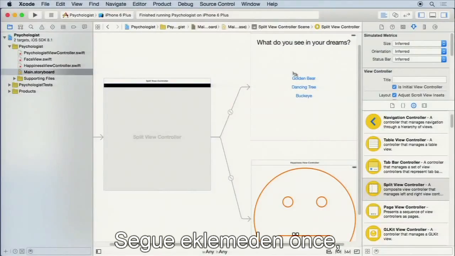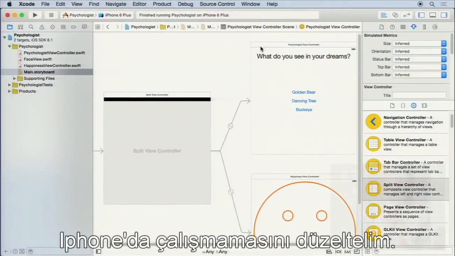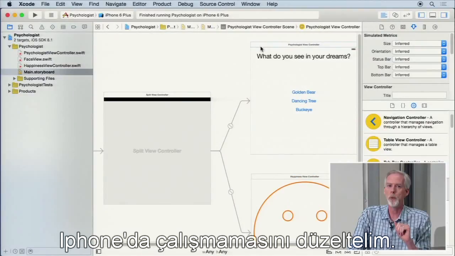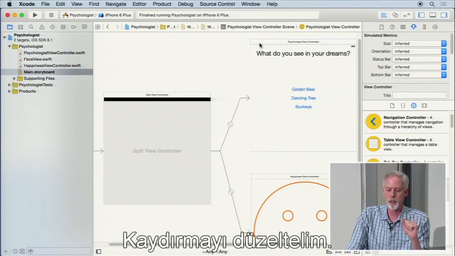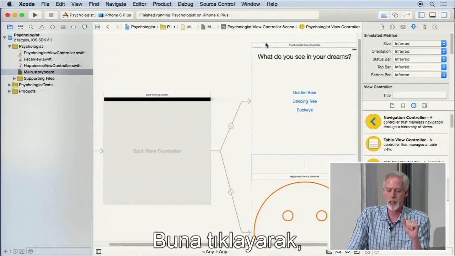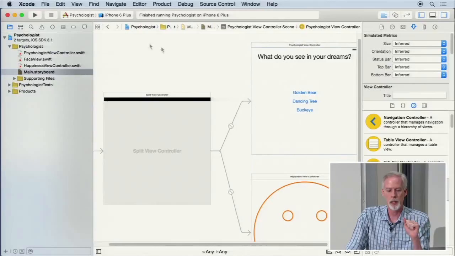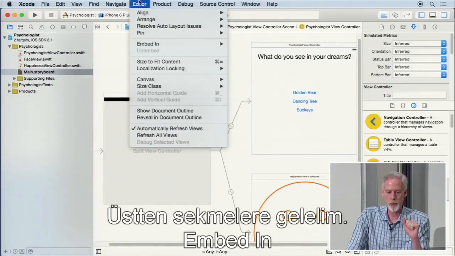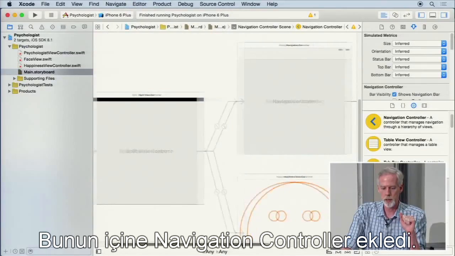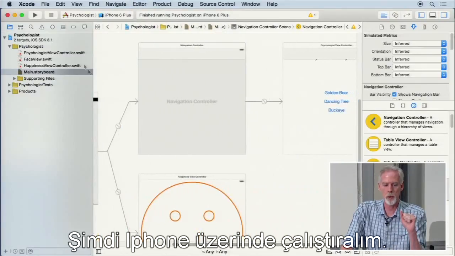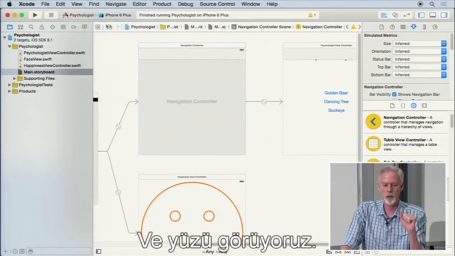What we're going to do, well, actually, before we do the segues, let's fix this problem with the iPhone not working. Okay, let's fix the problem where we can't see the face on the iPhone. And then we're going to fix that, what we talked about in the slides, by putting this guy in a navigation controller. Okay, so let's go do that. We're going to do that with embed in navigation controller. It puts it in a navigation controller. Okay, now when we run on the iPhone, we'll just run on a normal iPhone.